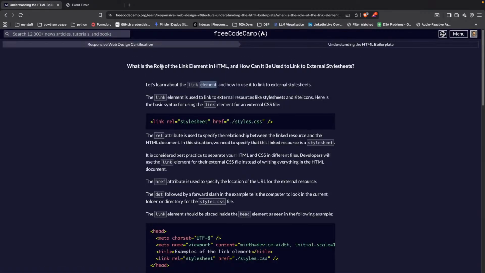What is the role of a link element in HTML and how can it be used to link external style sheets? Okay, so this is all about the link tag. The link element is used to link to external resources like style sheets and site icons. Here is the basic syntax for using the link element for an external CSS file.